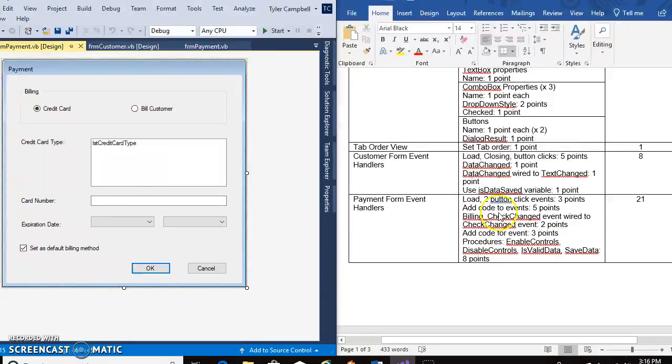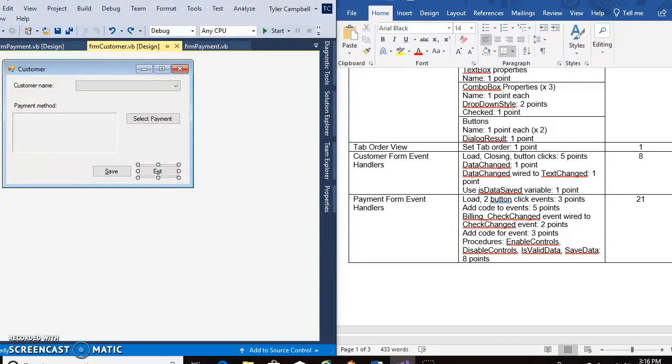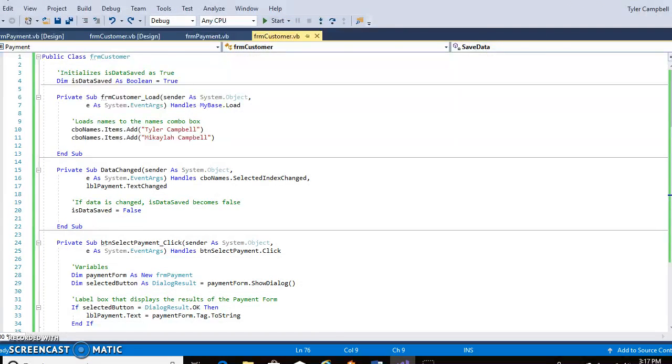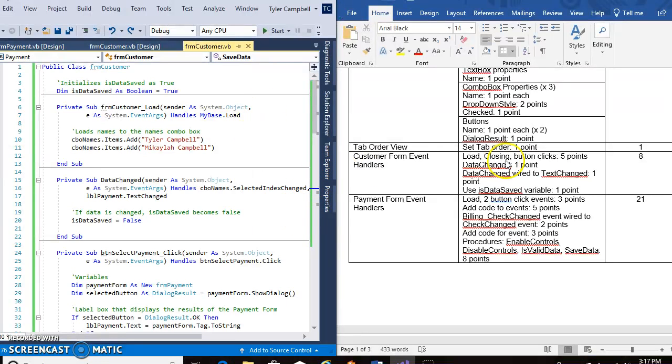Okay, so the customer form event handlers. So the customer form, where'd you go? There you are. Okay. Customer form event handlers. So the load, closing, button clicks, data changed, is data saved variable. Okay, so I'm going to try and go through this and find all the parts from it.